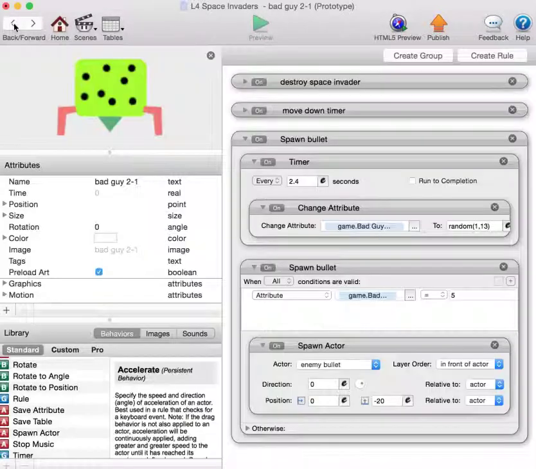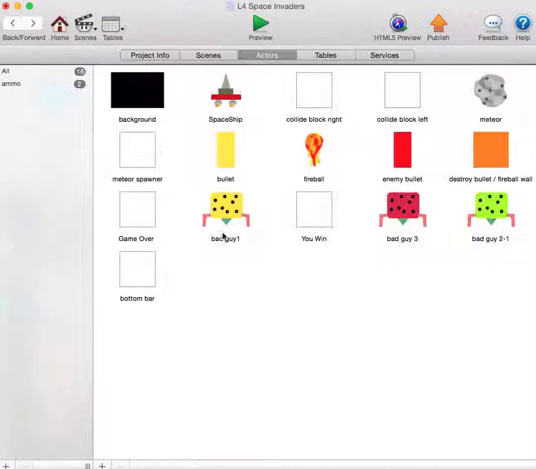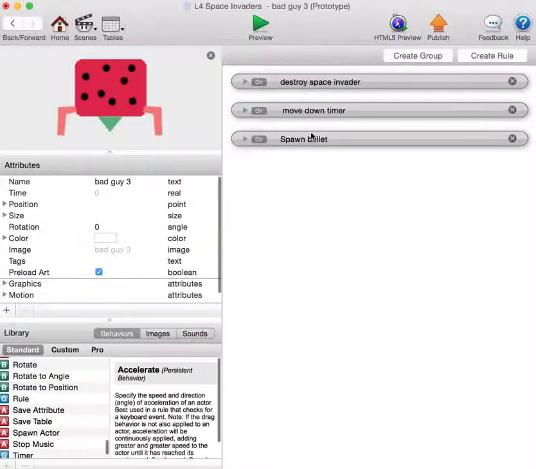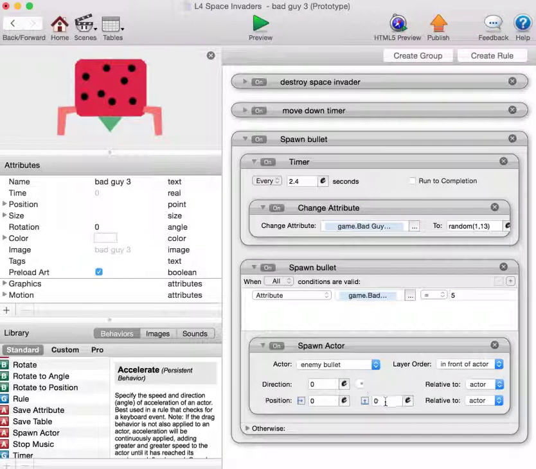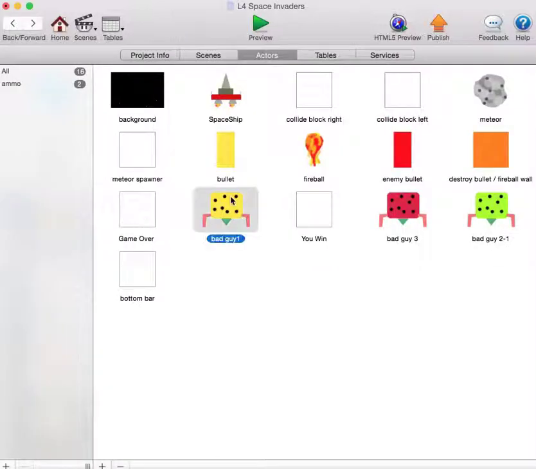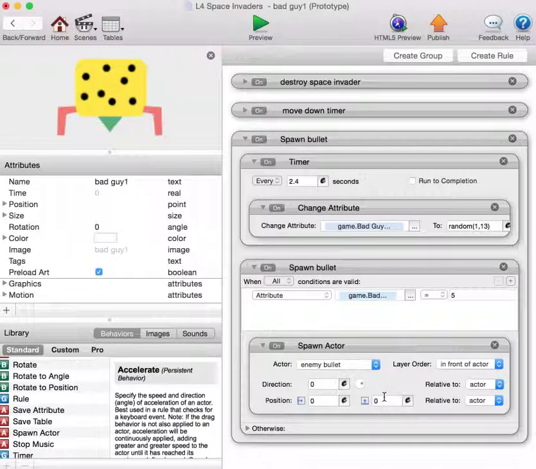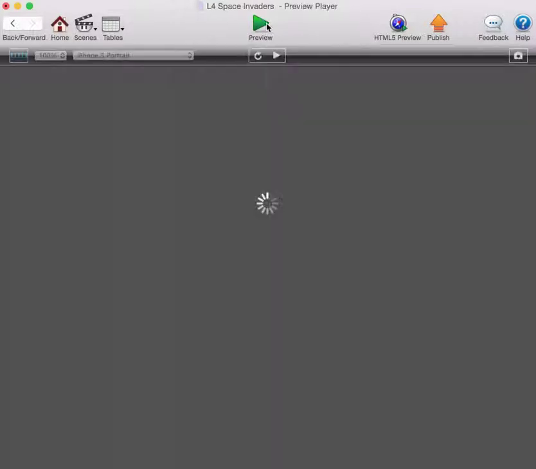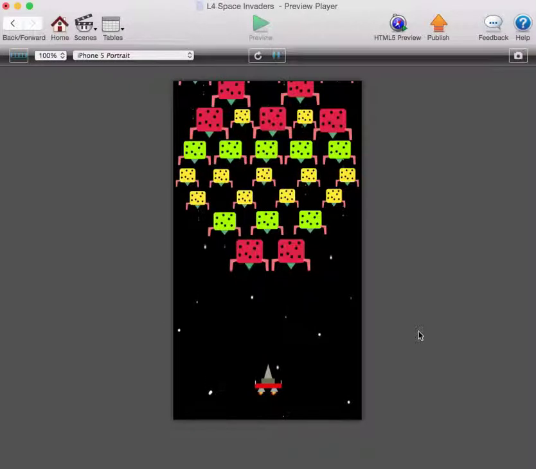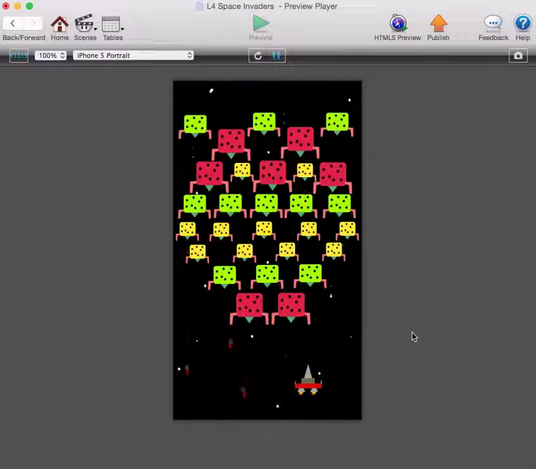So I would probably go back and change that to -20, moving it down the y-axis. So -20, and let's do -20. Okay, and then now when we play it, let's see how. Alright, there we go.